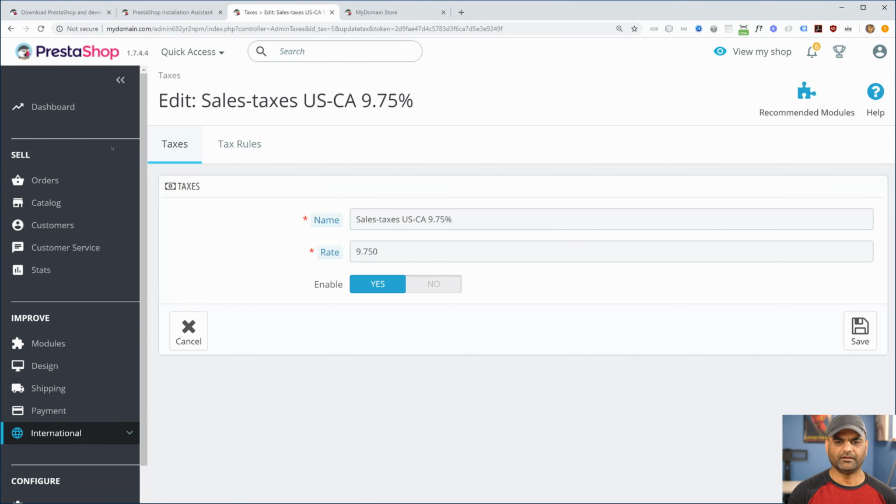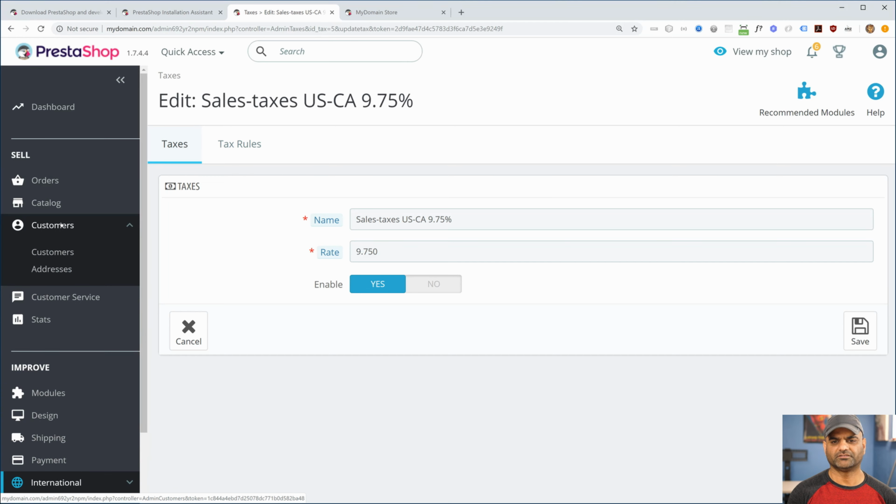Let's go to the admin dashboard. I want to show you what happens, how to manage customers. So on the left under sell, you have the option of customer. Click on that.